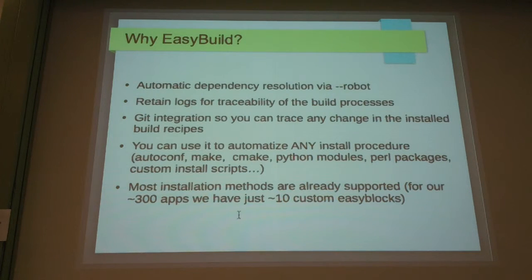And then you can use it to automate any install procedure. You can use autoconf, make, cmake, Python modules, Perl packages, custom install scripts, whatever. But anyway, most of the most used methods are already supported. So for example, we have 300 modules and we only needed to write 10 custom EasyBlocks. An EasyBlock is where you implement an installation method. For example, there is an EasyBlock for make, and there is an EasyBlock for cmake, and there is an EasyBlock for configure make. We only needed 10 custom blocks. Most of them, classical configure, make, cmake, all this is supported.